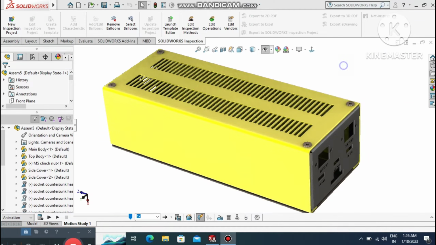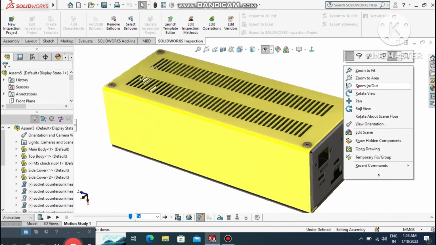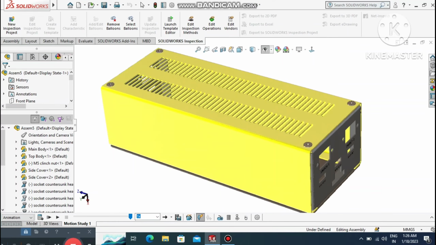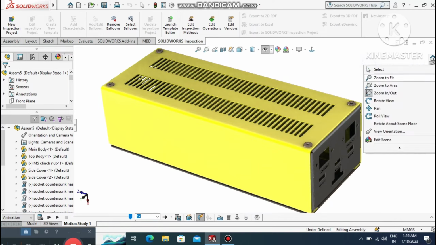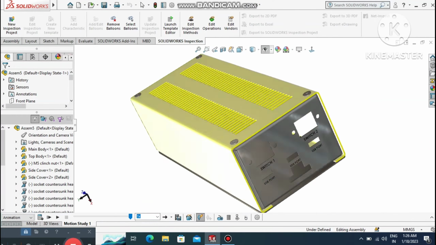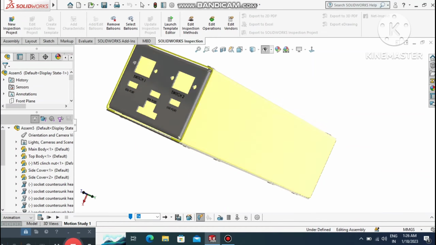So guys, today we are going to create this simple electrical enclosure box in Solidworks. So let's see how we do this in Solidworks. And in this video I will show you this sheet metal design in Solidworks.